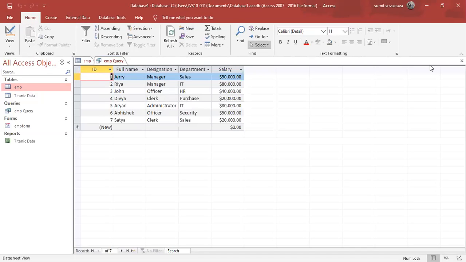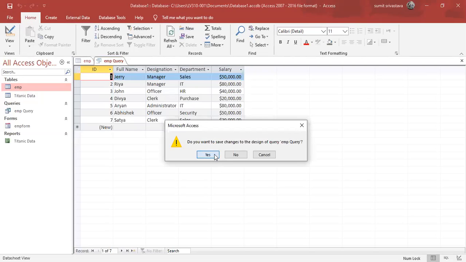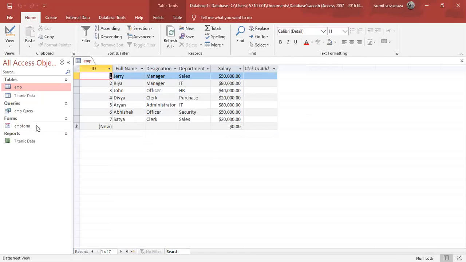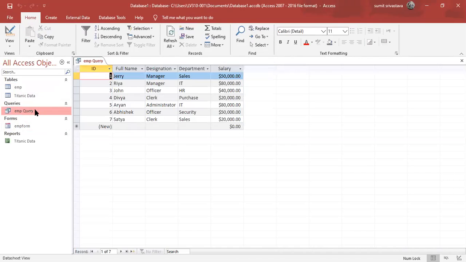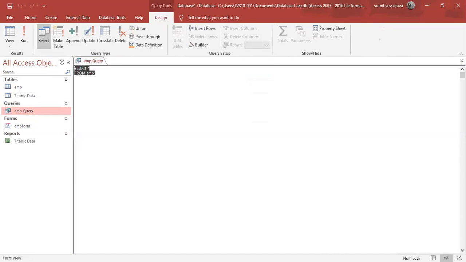Now let me save this query. So now it's saved. You see your query will appear in the query category. So this is my EMP table, close it, and this is my EMP query. If you want to see the query behind it, you switch to SQL view, you see your data, right? And it's very easy.